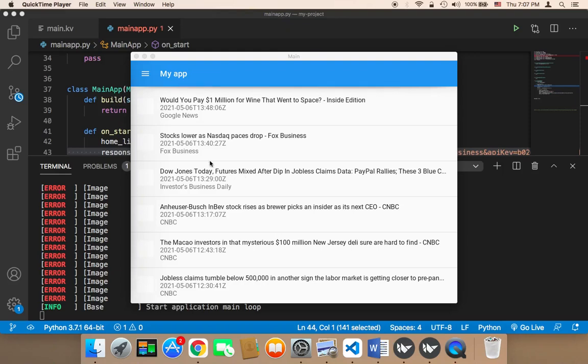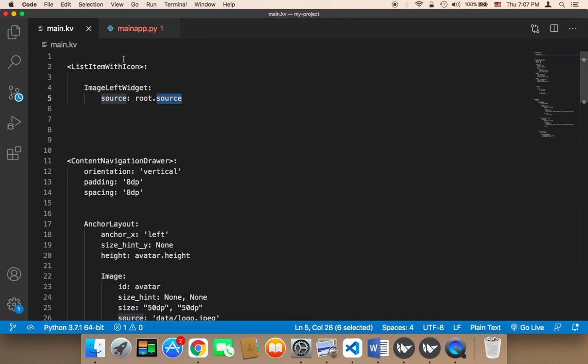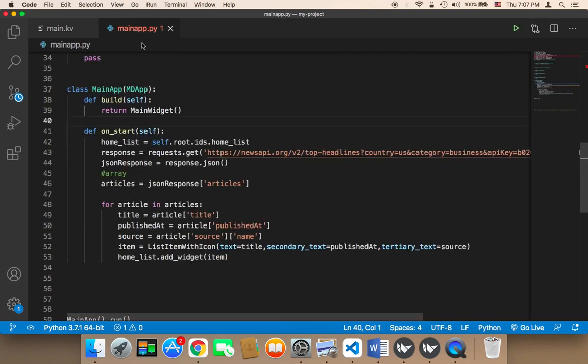Welcome back. So now what we need to do is display icons, or images, on the left side. Remember, I already created an image in the Kivy file. I created an image left widget in the list item with icon. So we need to access it.